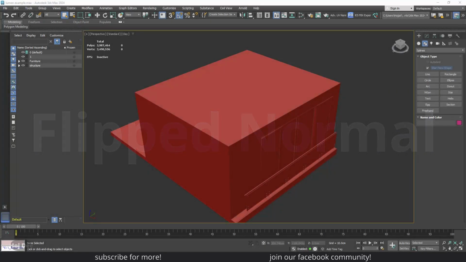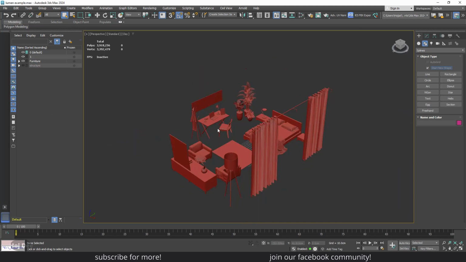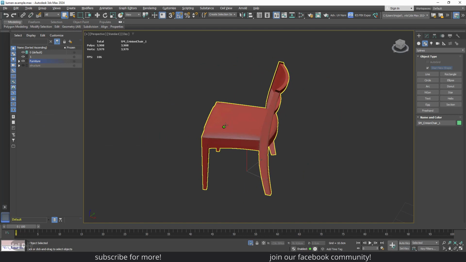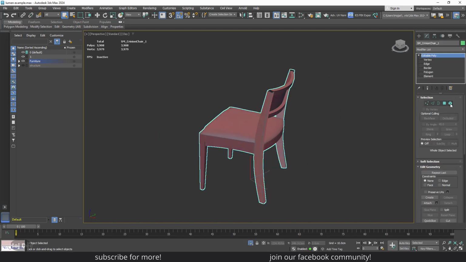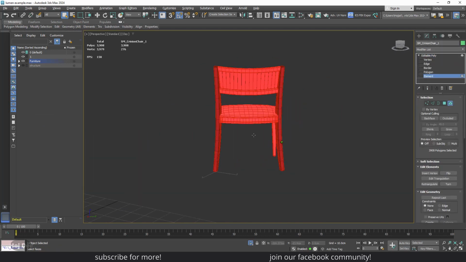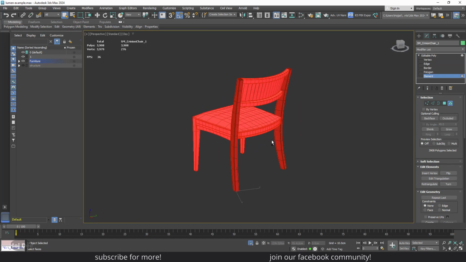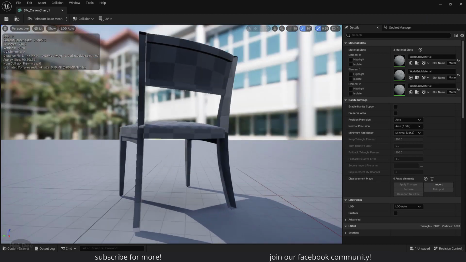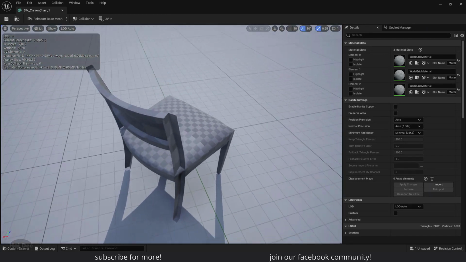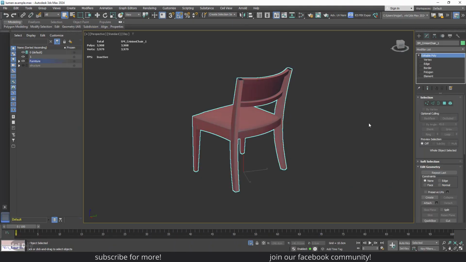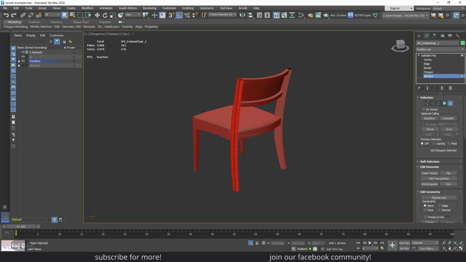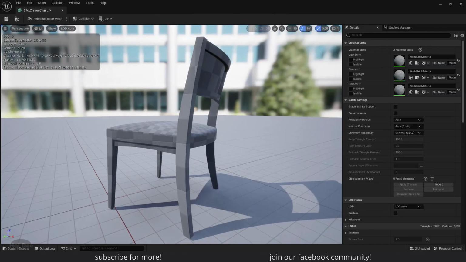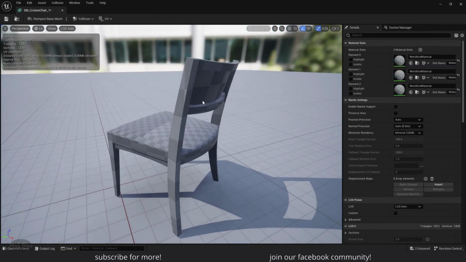Another thing that we have to keep in mind is to make sure that the polygons of the objects we want to bring into Unreal Engine don't have flipped normals. This is what it looks like if an object has polygons with flipped normals in 3ds Max. You can see they have a different color than the other polygons. And this is what it looks like in Unreal Engine. We can fix this by going to the polygon or element mode, selecting them and clicking on flip here on the right. And now, we can see that it's correct.